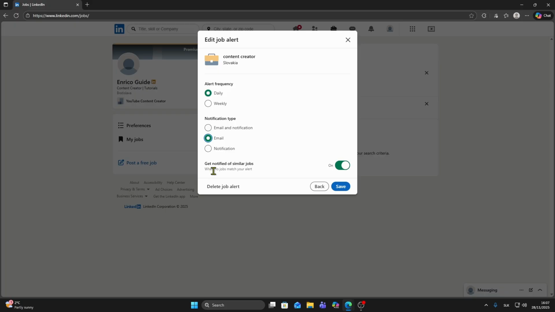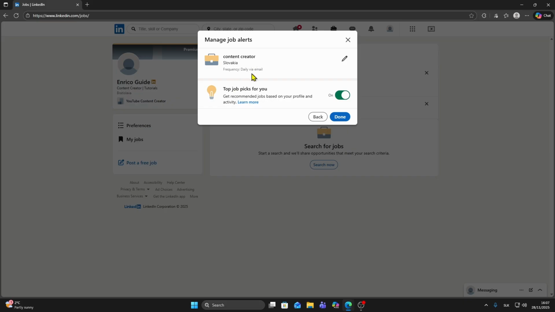You can also enable this get notified of similar jobs, so you can turn this on. You can also delete your job alert from here and then click save, and this is how you can edit your job alerts.